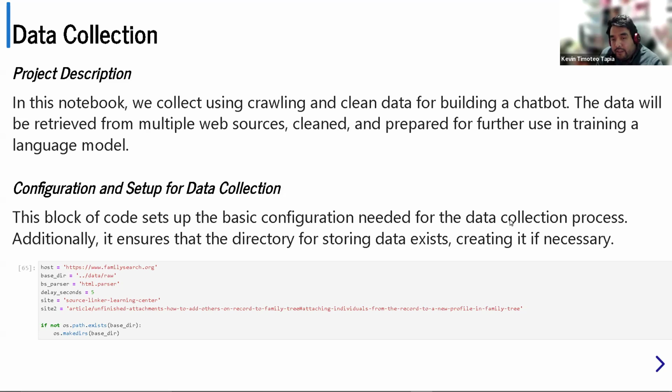The purpose of this project is to help new students or new people learn how to use the FamilySearch platform, how to find a family, how to add it to the family tree, and how to work with all those events. What I did first was the data collection.